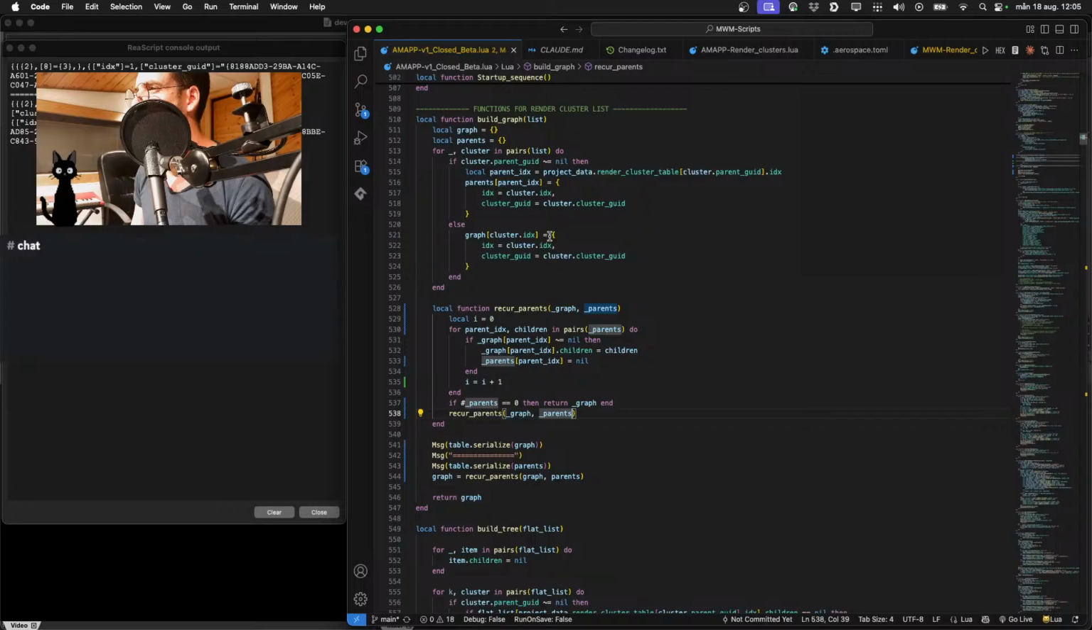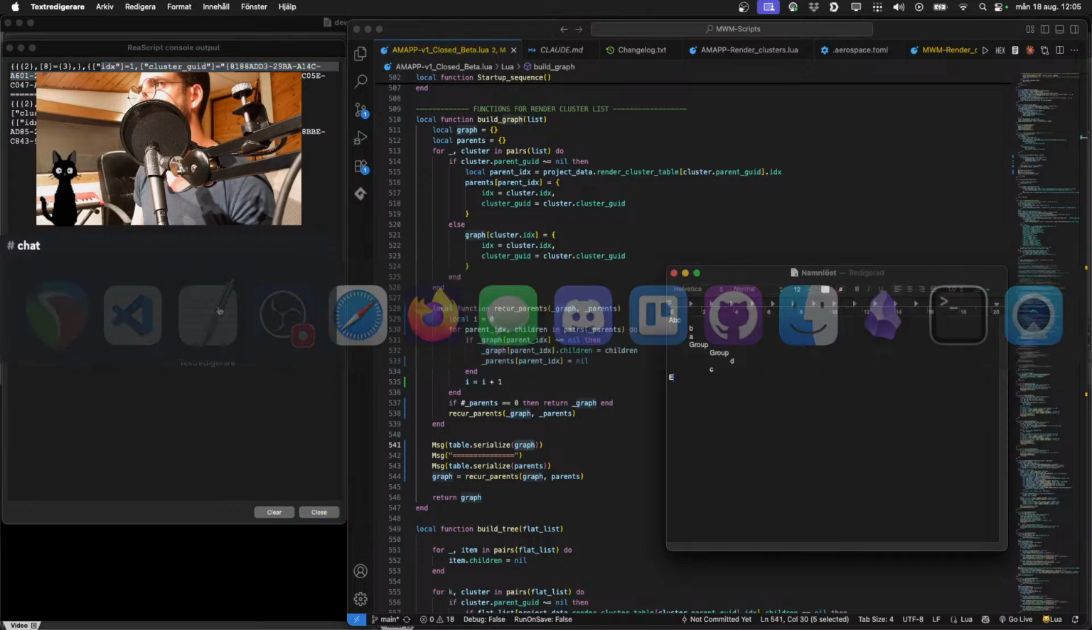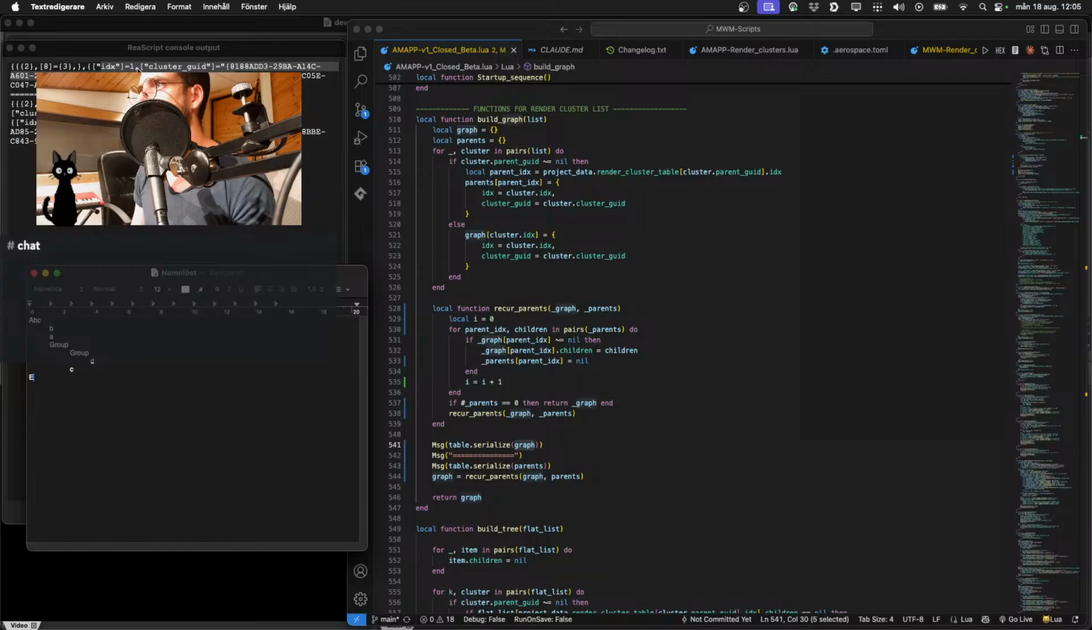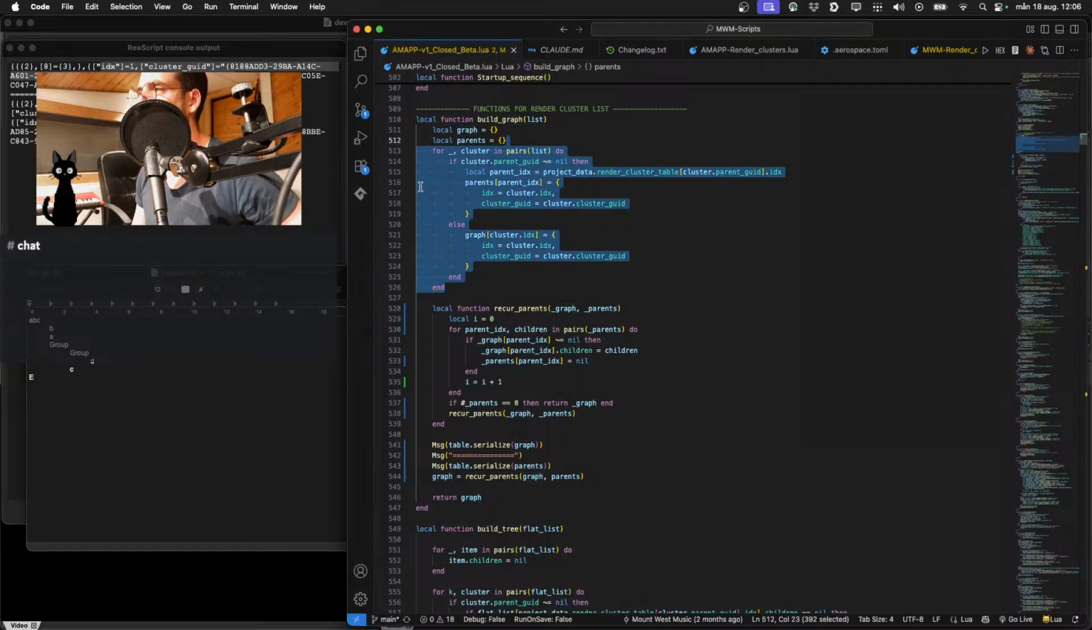First of all, we have created two things. One is called parents and one is called graph. In graph, this cluster, which is called A, B, C, in our structure right now, has index 1, which is correct. And at the bottom, we have this cluster, which has the name E, and it's index 8. So it's 1, 2, 3, 4, 5, 6, 7, 8. So that's correct.